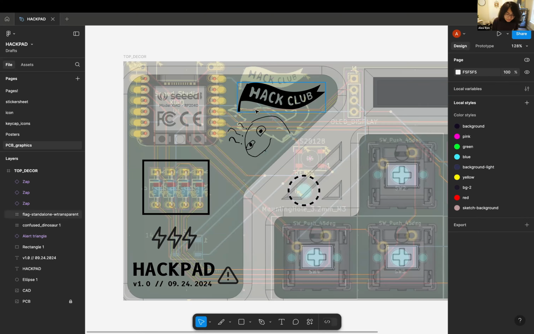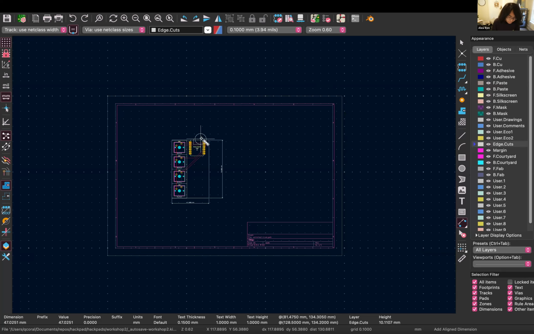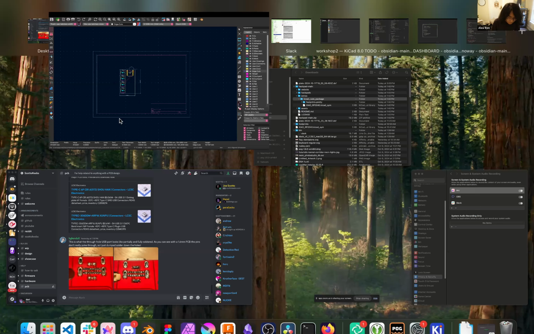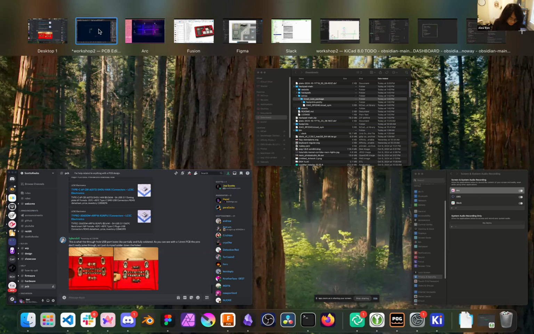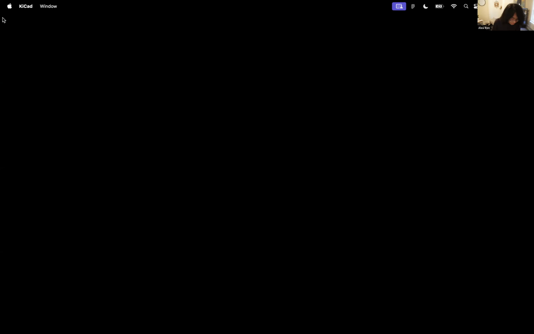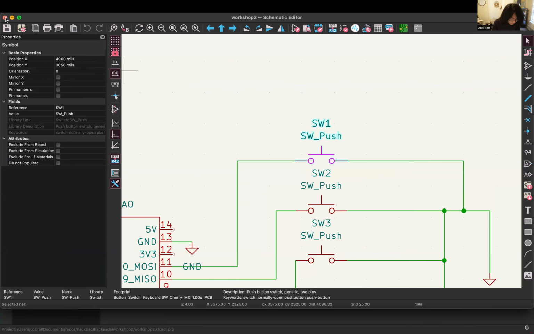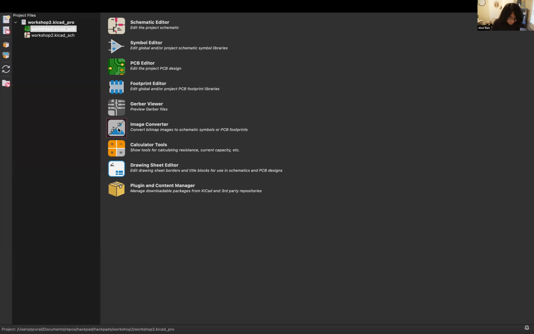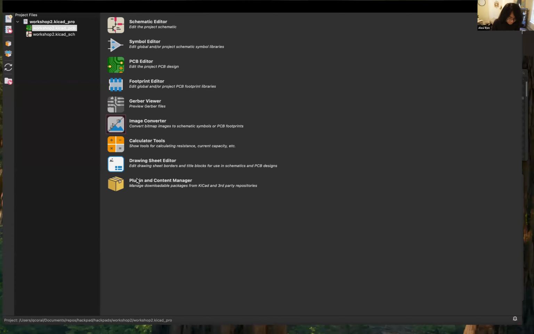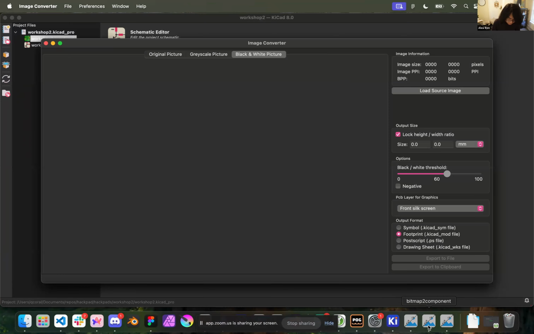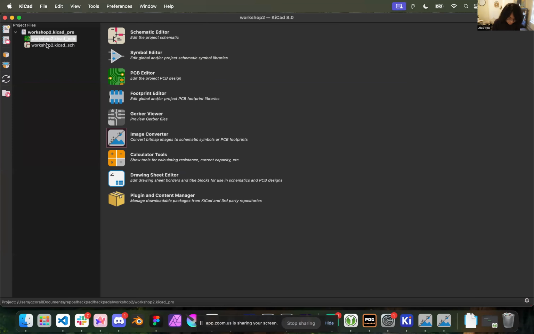How do I add that to KiCad? You can export it as a PNG, and then KiCad has a tool somewhere. Right, KiCad has an image converter where you can convert images into footprints, which is really useful.